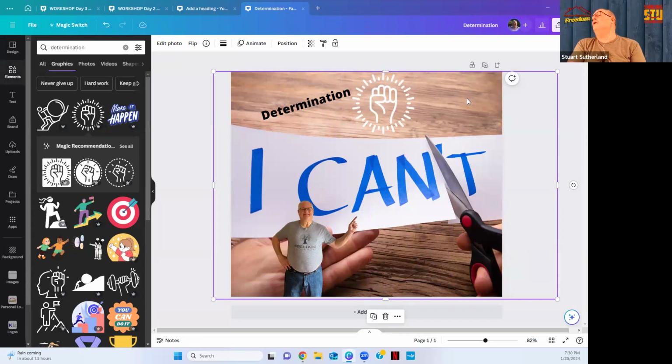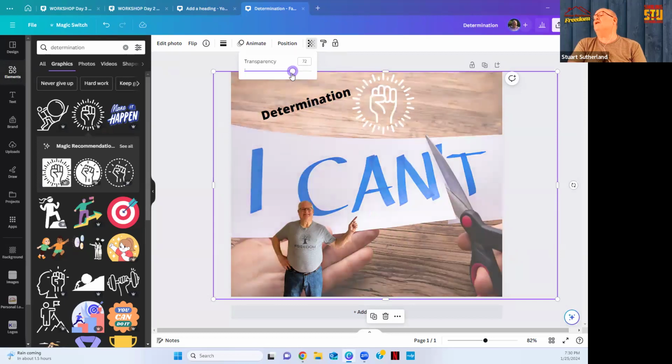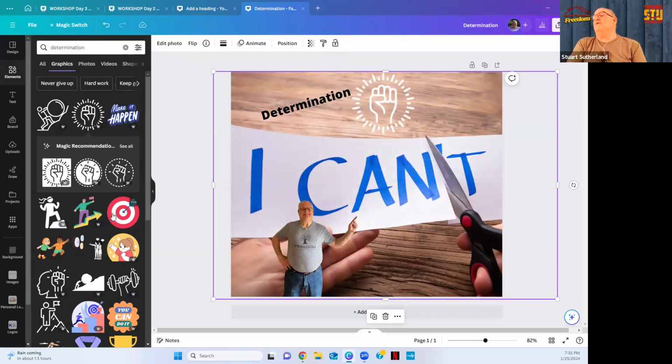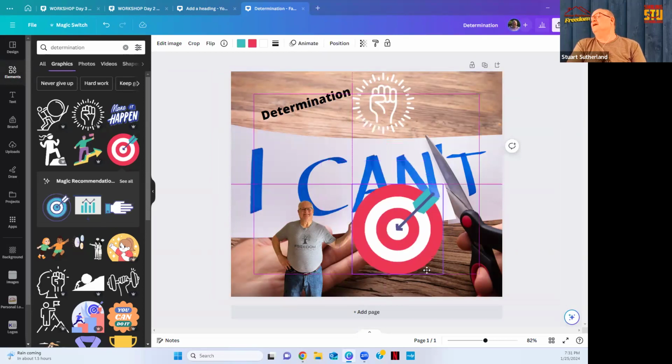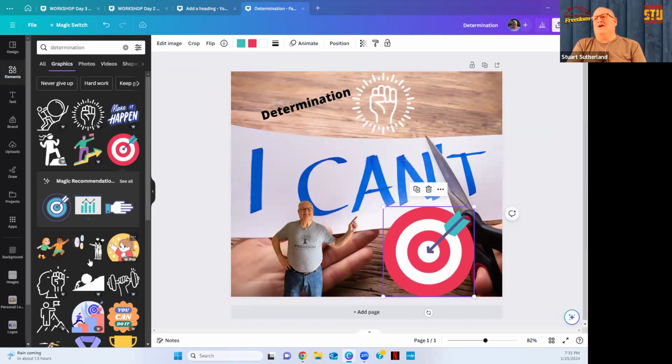Maybe I'd try a different color, or maybe I can go here and adjust the transparency and what's behind it a little bit. So if I want to fade something out so the stuff in front of it shows up better, you can do that. So there's just a ton of stuff you can do with Canva. A target down there, anything you want to do, basically.